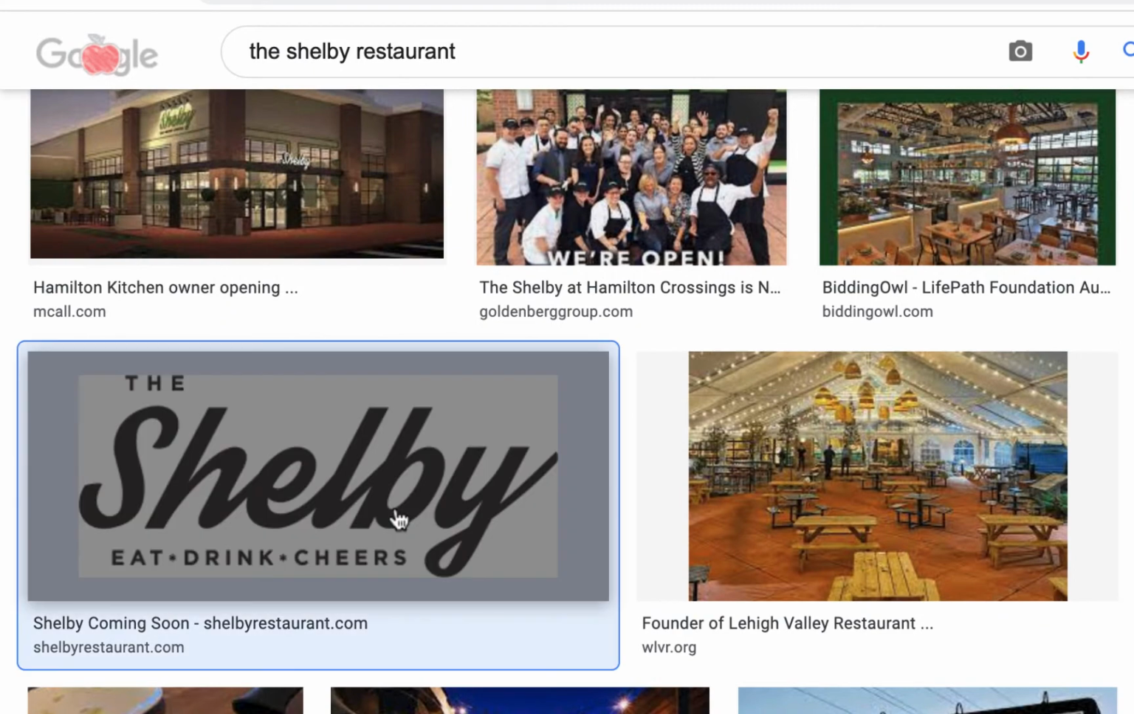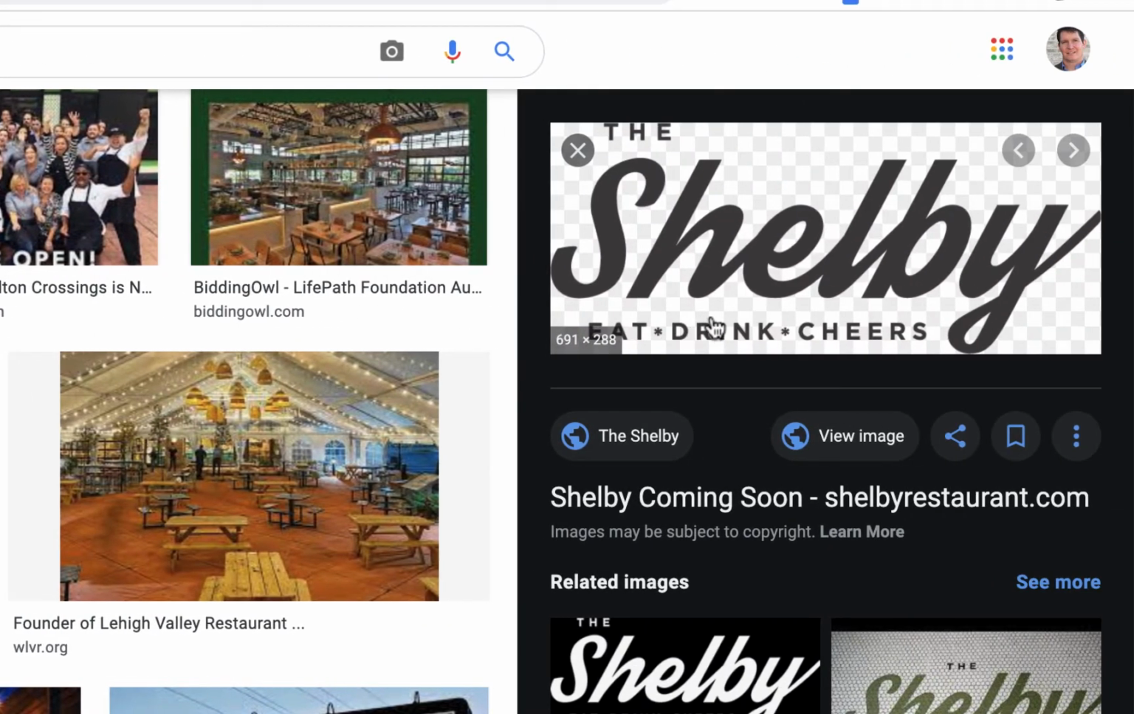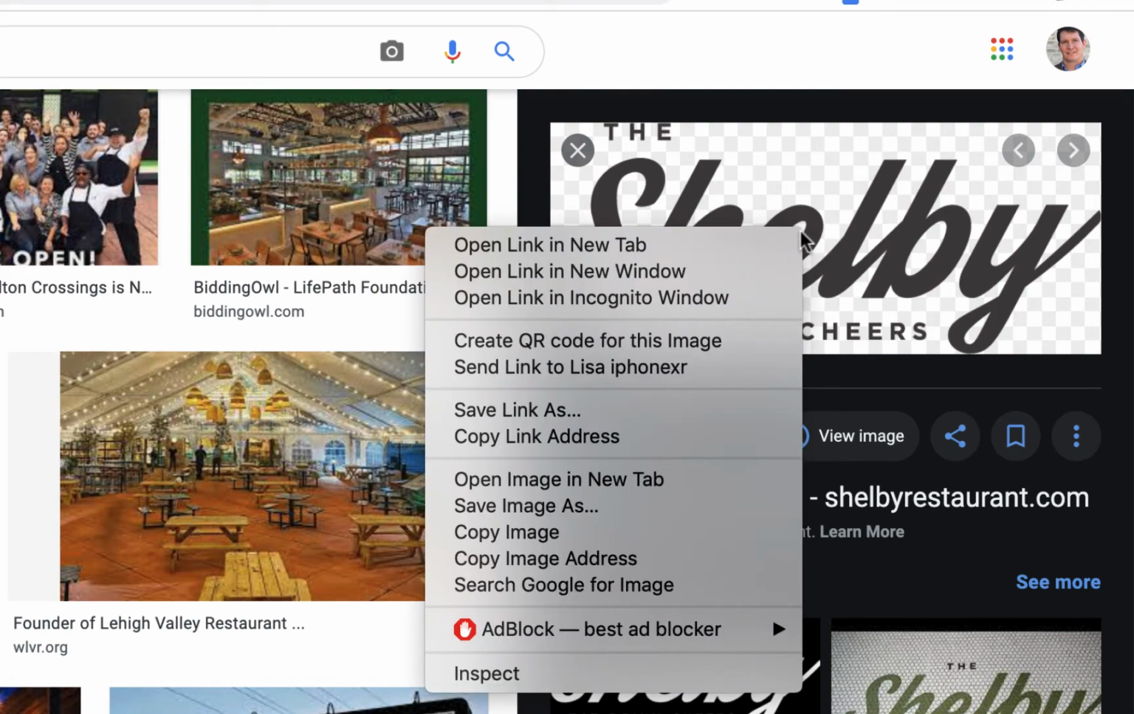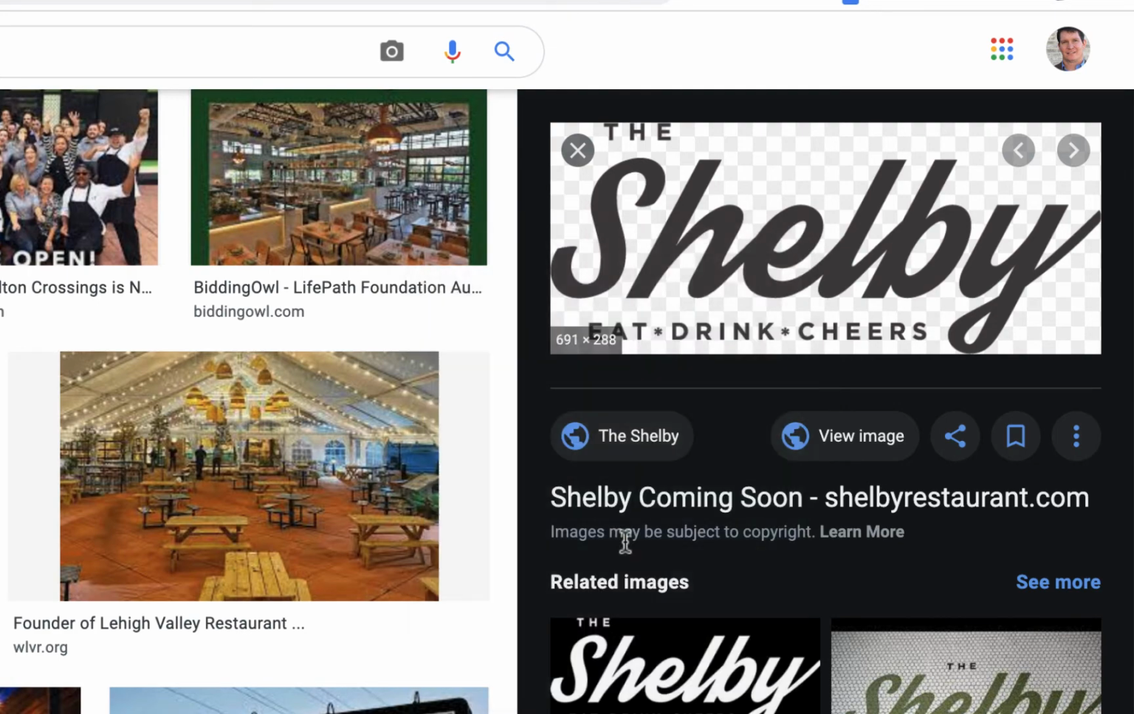Let's click on this one. And this one is 691. That's not bad. Now, we want to get rid of this other type because it's not going to scan well. We're just looking for the script font right now. So I'm still going to right-click on here and say Copy Image. So I'm copying that image.